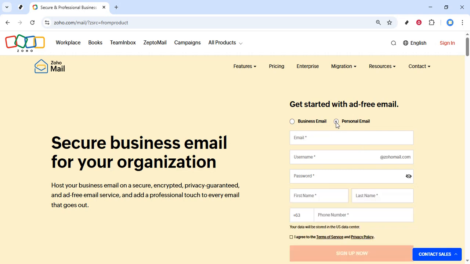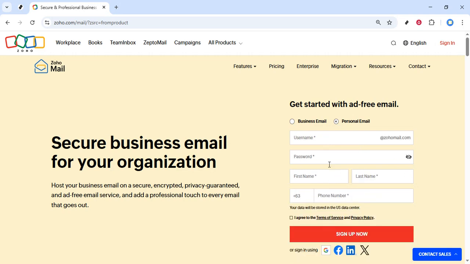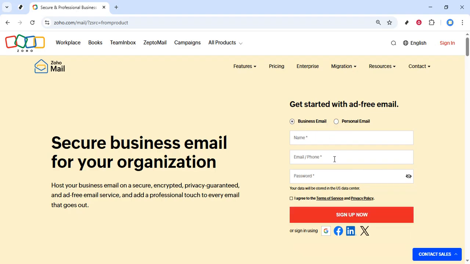You'll then be asked for your name. Enter the name you'd like recipients to see when they get an email from you. Use proper capitalization and a professional display format such as first last, so your messages look polished in every inbox.